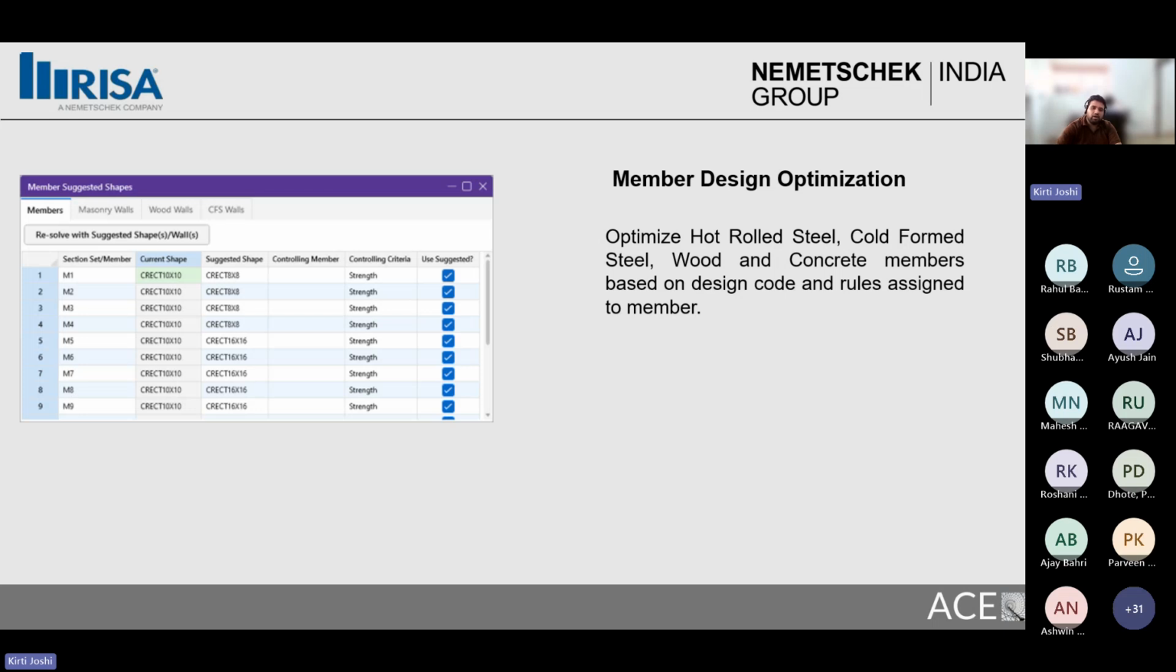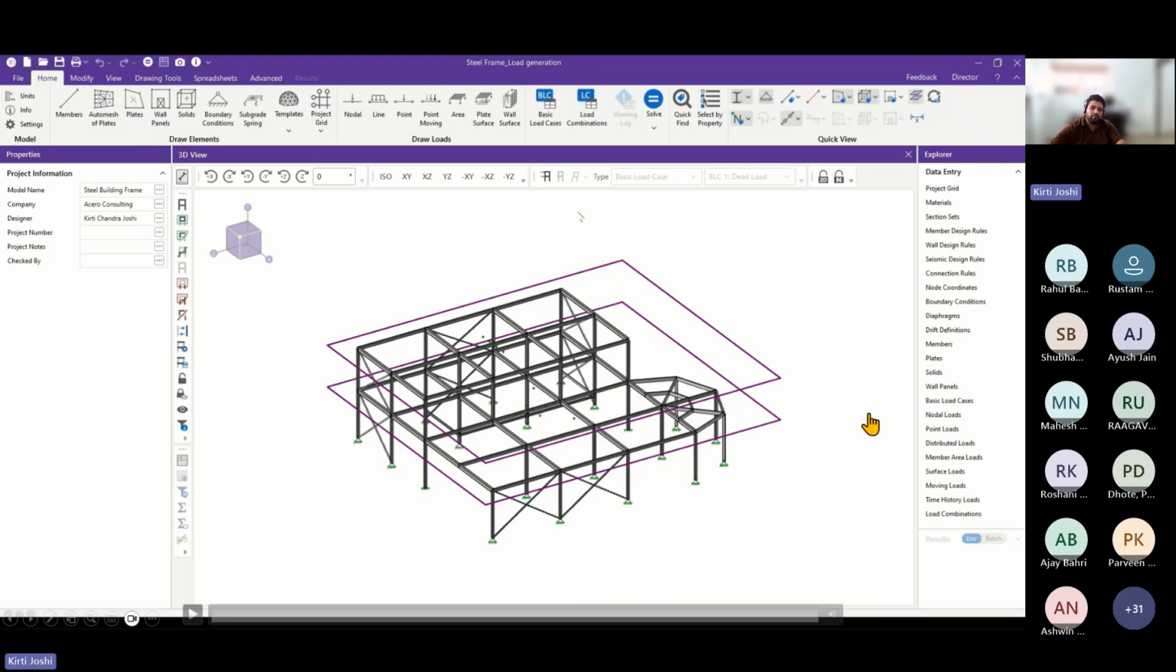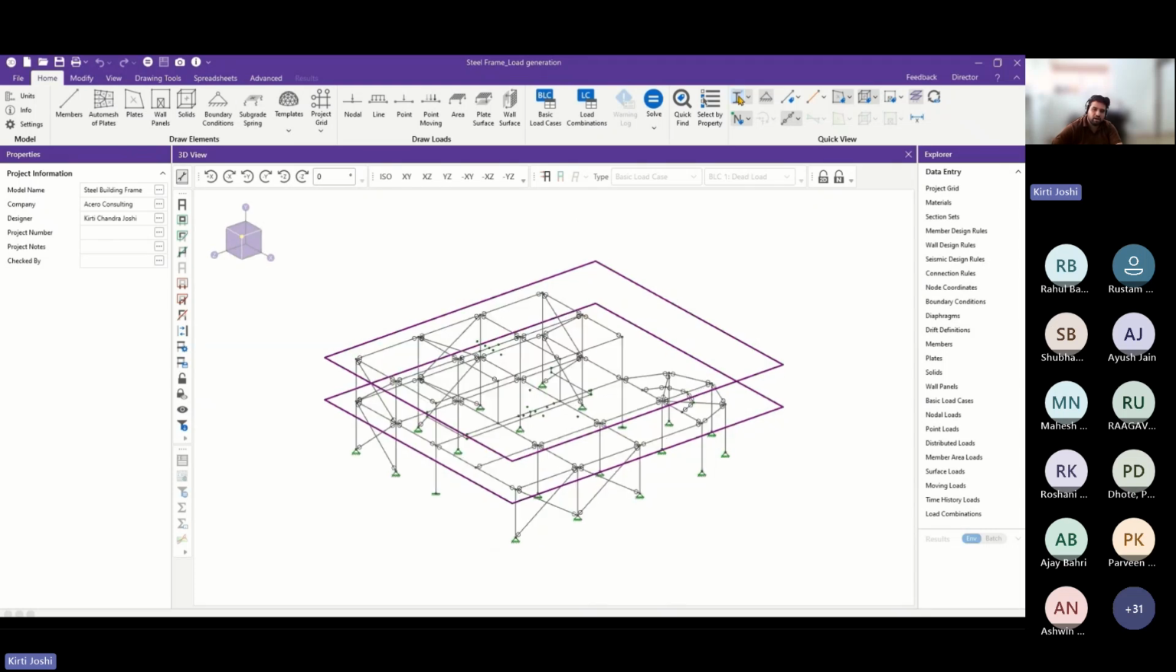It works well with steel, hot roll, cold form, wood, and concrete members. We will showcase how it helps in designing the member, suggesting the optimal shape for the members based on the codes and the design rules we have selected. So this is again the same steel frame building with the canopy.